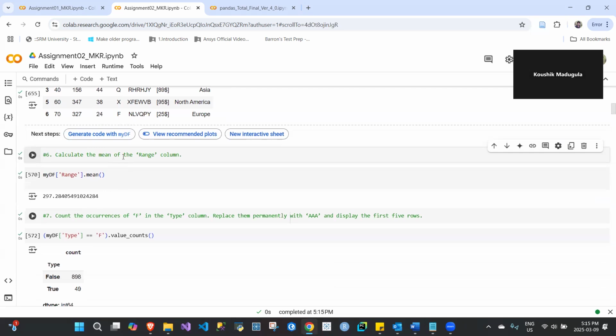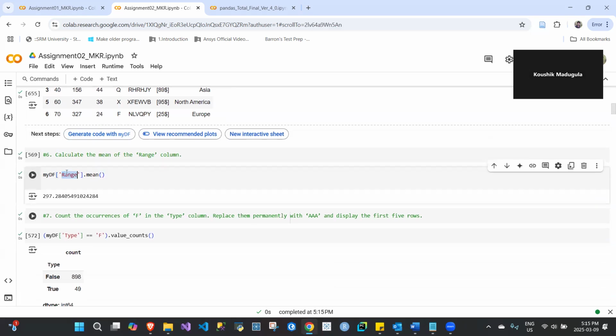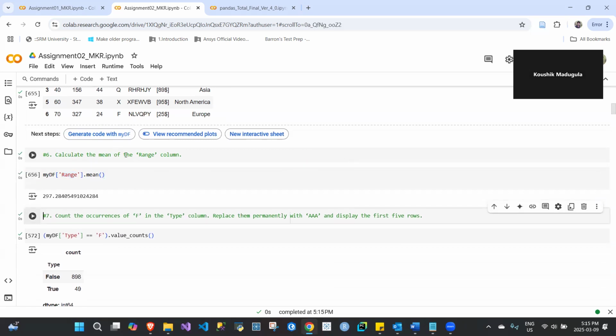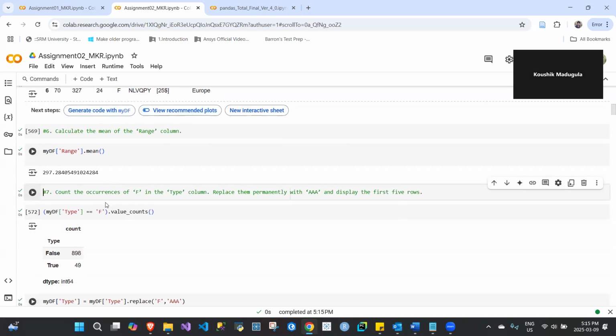Then I'm gonna calculate the mean of the range column. For that, I'm using my data frame followed by bracket notation, range dot mean. This gives the mean of my range column.